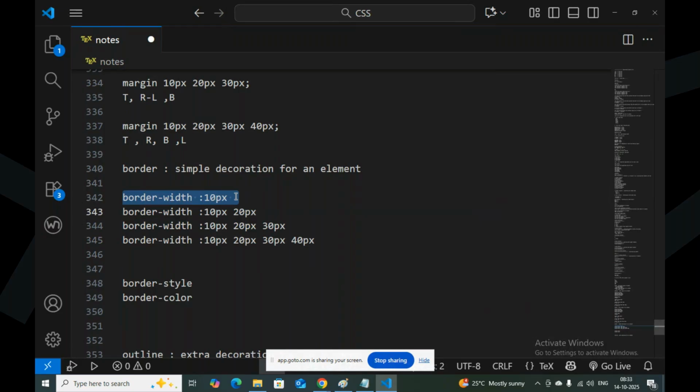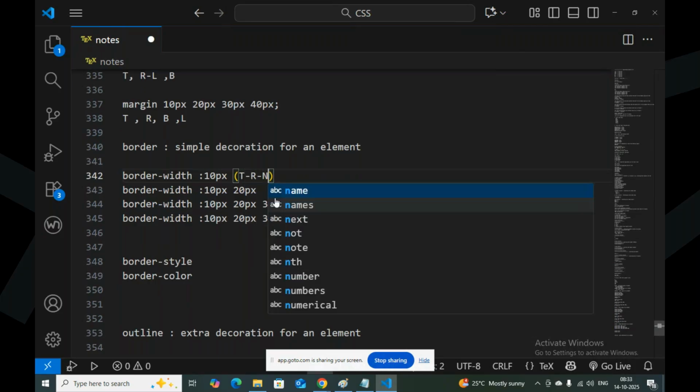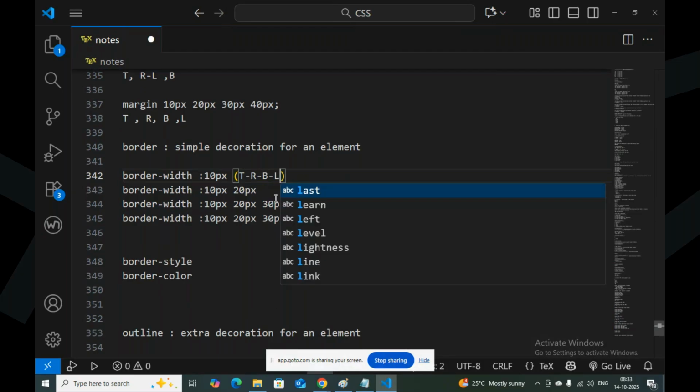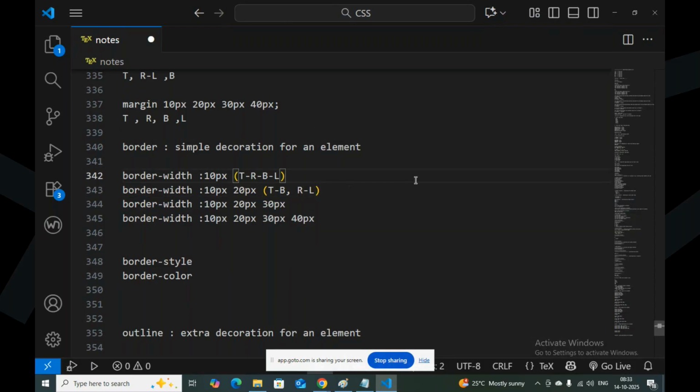Single value border width: top, right, bottom, left, exactly the same thing. You have to practice this TRBL. Okay. What is this border width, 10 pixel and 20 pixel? First value, top and bottom. Second value, right and left. Got it. Top is the opposite face.